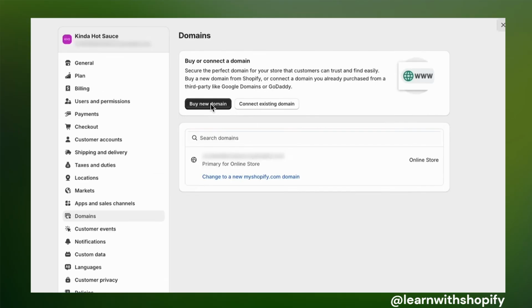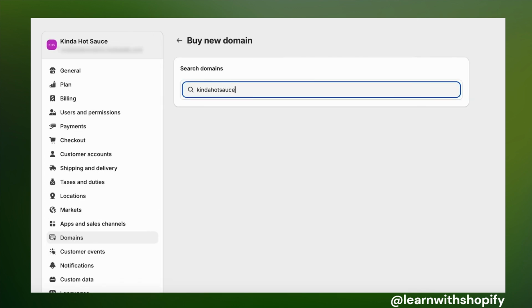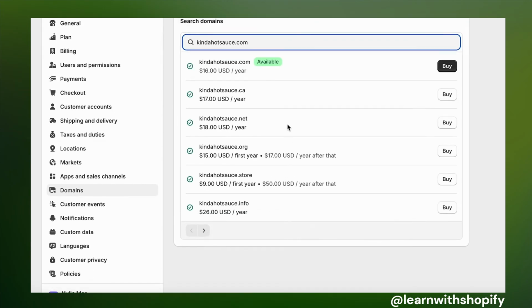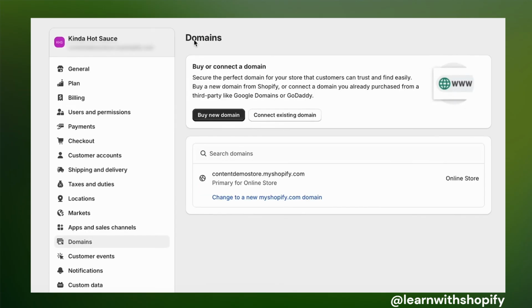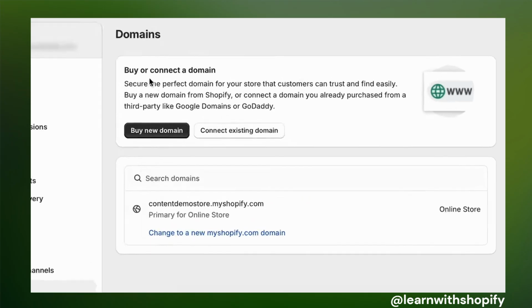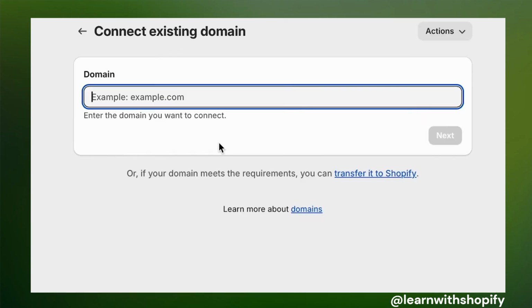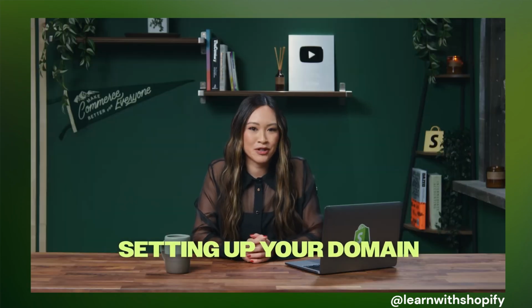To search for available domain names, in that domain section, click on Buy New Domain, enter your desired domain into the search bar, and then Shopify will display all the available options and similar suggestions for you to choose from. Once you choose one of the available names, you can then purchase that domain through Shopify by simply clicking on it and following the prompts. However, if you do have an existing domain, you can also easily connect it to Shopify by selecting Connect Existing Domain.